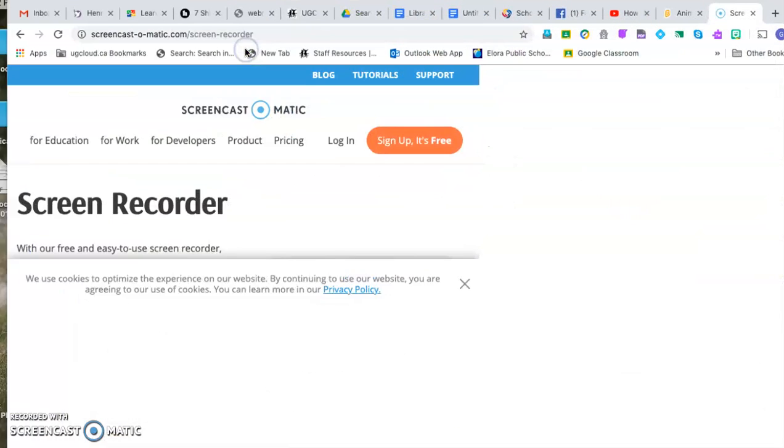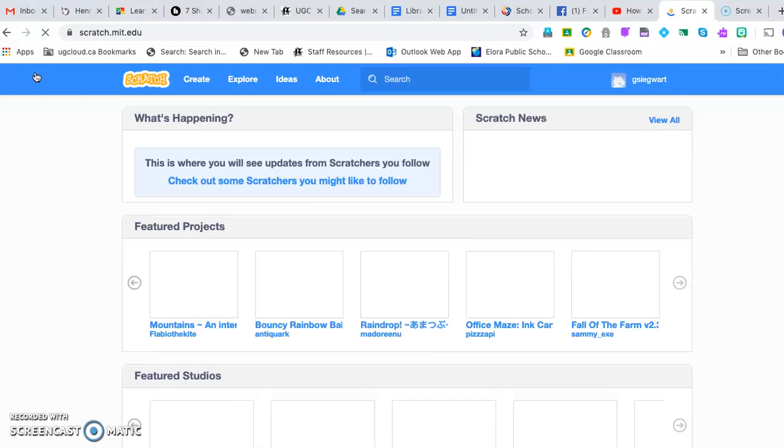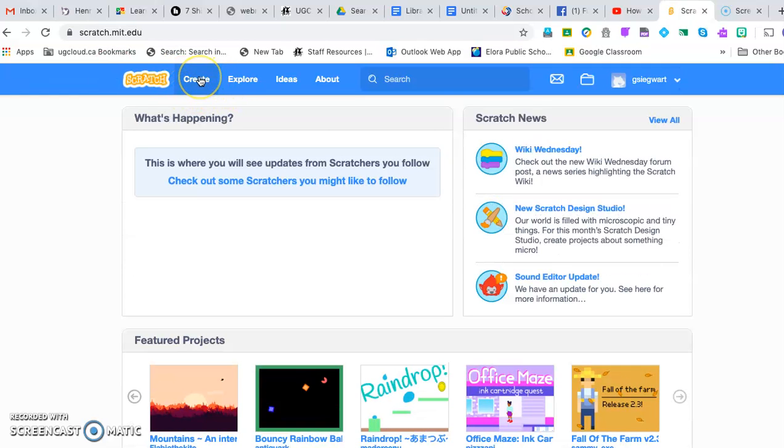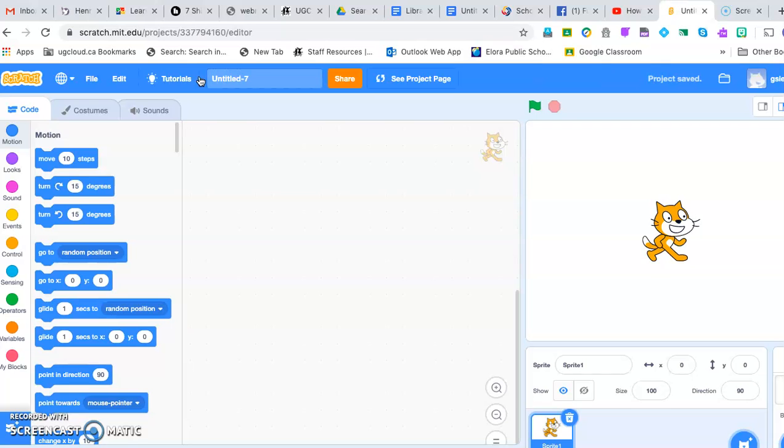Okay, everybody, today we're working on Scratch. We are going to go to our Scratch program. The first thing you're going to do is hit this Create button. And you always want to title your projects. So I'm going to title this Animated Name. And we are going to be working on animating our name today.